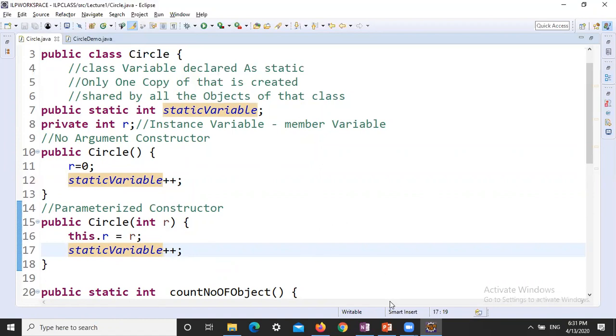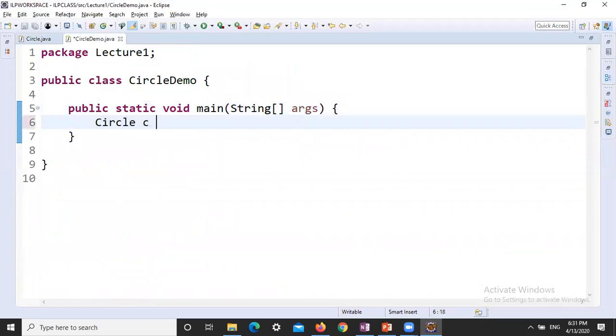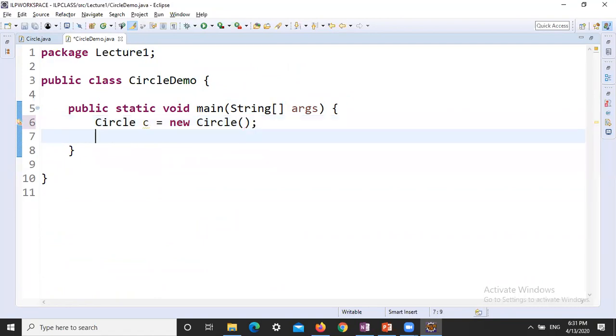When this program is executed, now I am going to create a circle object. Circle C is equal to new circle. Again, I am creating one more object. Circle C1 is equal to new circle.